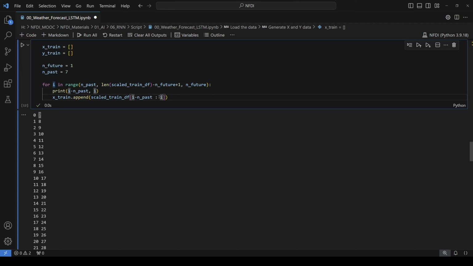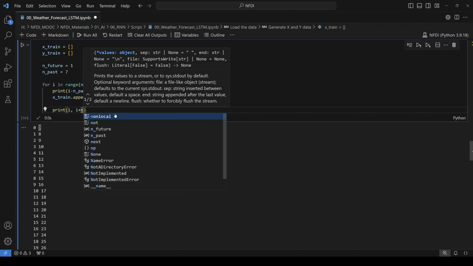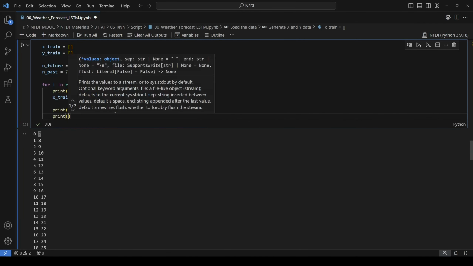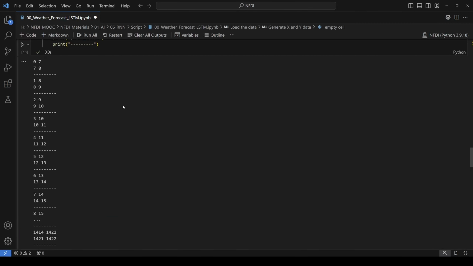Now we need to select the corresponding future temperature that we want to predict. I will again write this in a way we could theoretically extend the number of future steps. The Y data should be selected from the current i up to, but not including, i plus n_future. Let me add some dashes between the printed information so we can see which indices belong together.